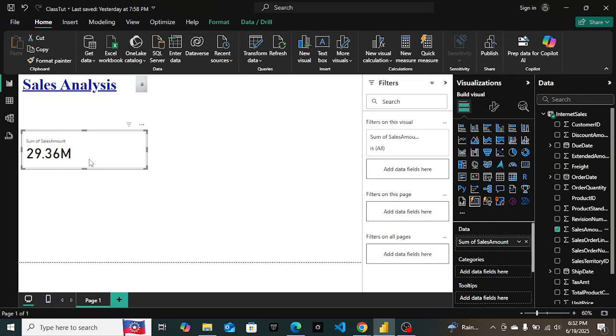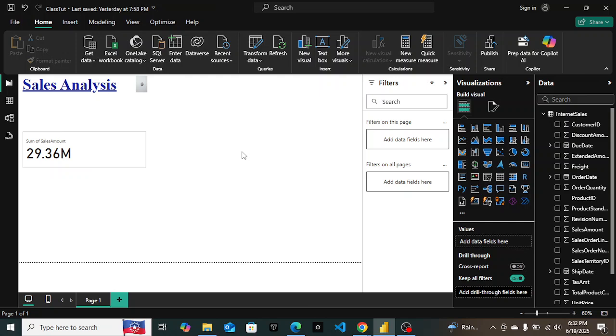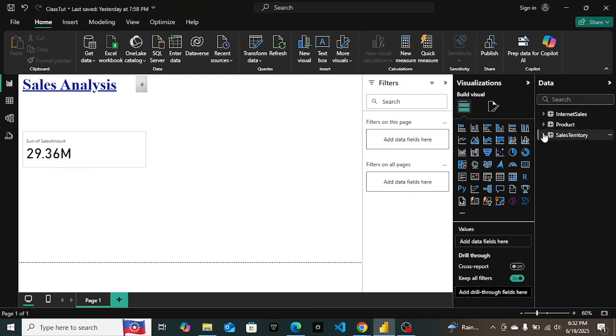Now that's basically the total of the sales amount. Now I want to specify for specific countries. How do I do that? Now I will go to my sales territory table, which contains data for my sales territory. So I have sales territory country, I have sales territory group, sales territory ID, and then sales territory region.